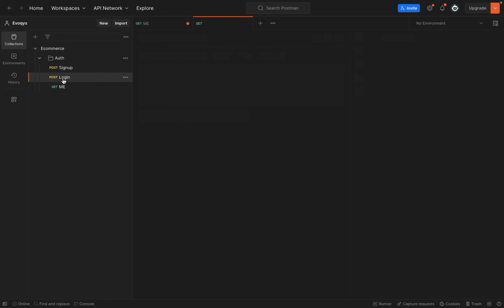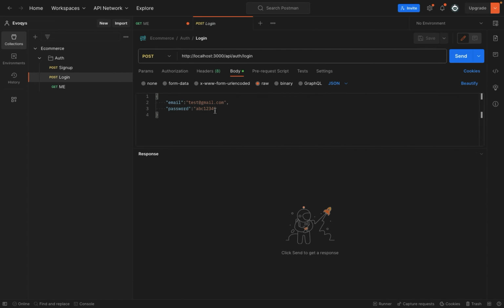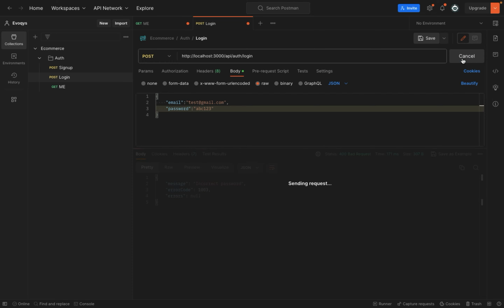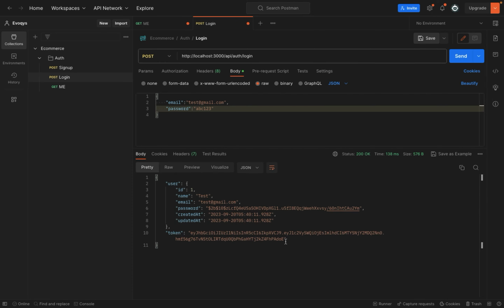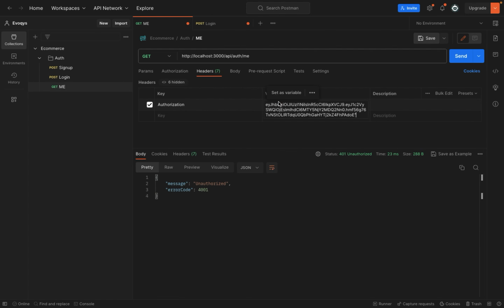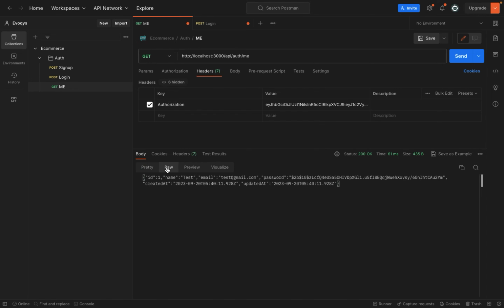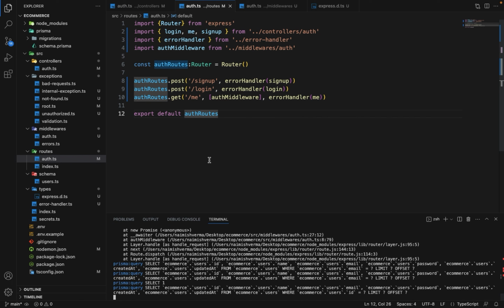So let's go to the login and fetch one token from there. Let's hit send. It's an incorrect password, so I suppose it was ABC123. Okay, so we have this token here. Let's grab this token, go to the me request, and attach this token here. Now let's hit send. Okay, now you can see that we have the current logged in user. So it's working fine. So that's how auth middleware works.